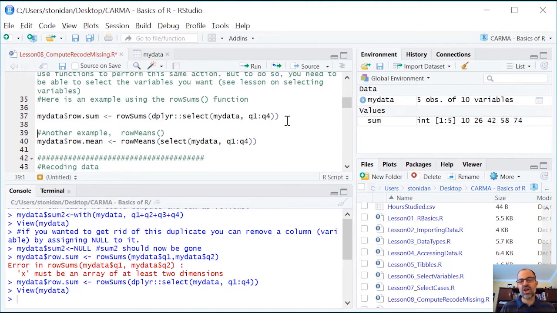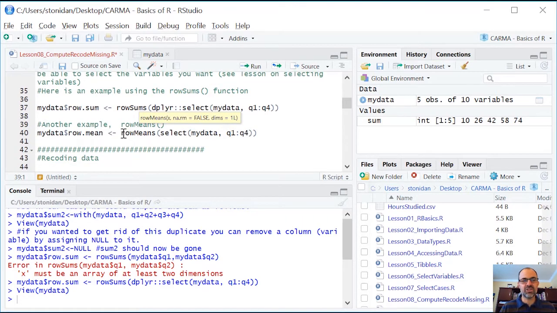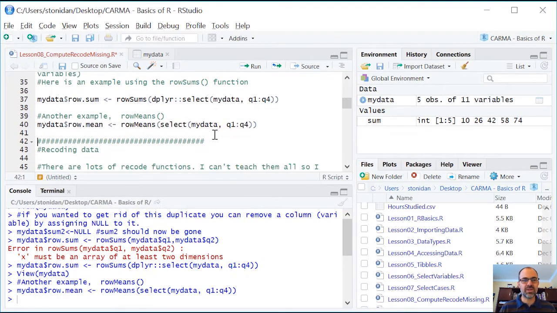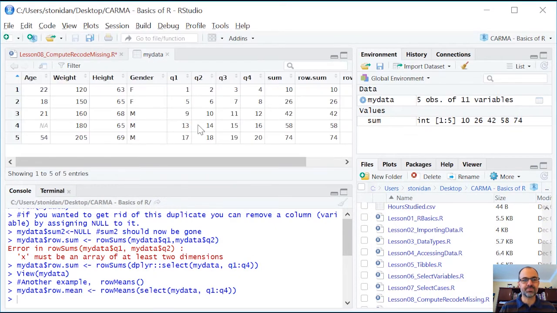Obviously, if we had 100 items we wanted to sum up, row sums would be so much more useful because we don't have to list all the items we want to add up. We can just say, we'll go Q1 to Q100. It'll grab all those and sum them up automatically. Another handy dandy function is row means, which does essentially the same thing, but instead of summing those 4 columns, it will get the means of those 4 columns.